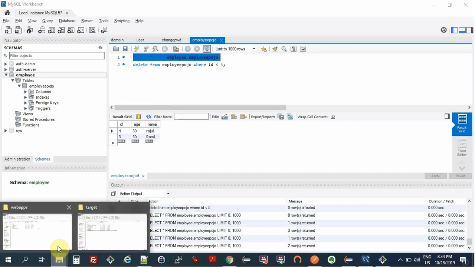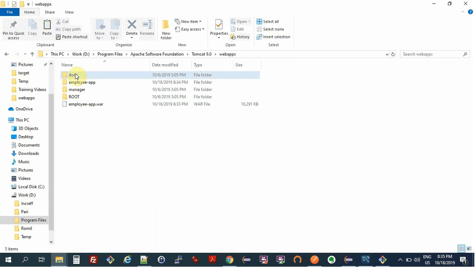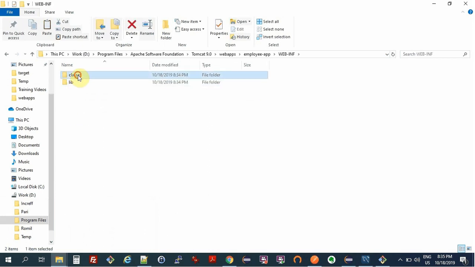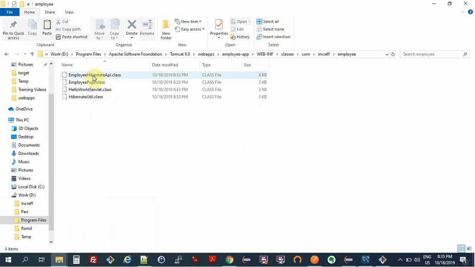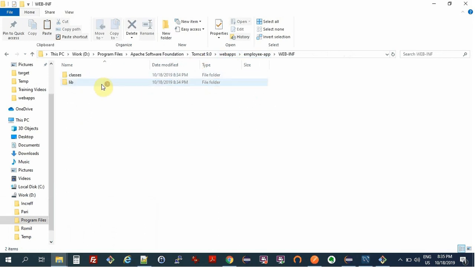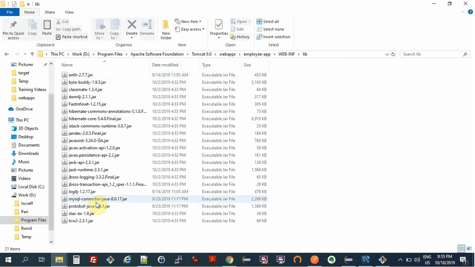A couple of things about the war file: now that it got exploded, all my Hibernate config file got copied over here, and my classes are all over here. Then if I go into the lib folder, all the dependencies got copied over here. So Tomcat knows that all the libraries and classes that we coded are in specific locations. And for a web application like employee app, it constructs the class path accordingly, and everything works beautifully.